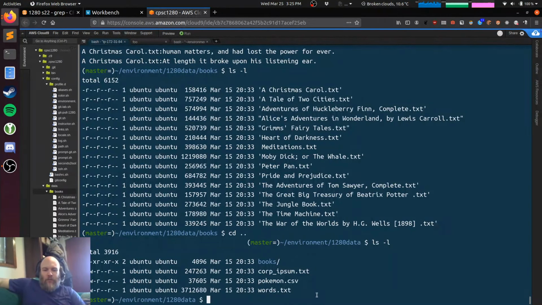So if I wanted to only see directories, I could do an ls -l, and I could pipe that into grep, and I could say, show me the things that start with a D.